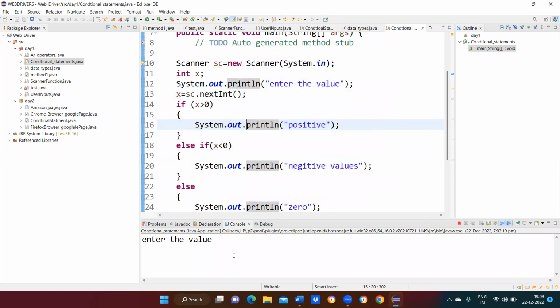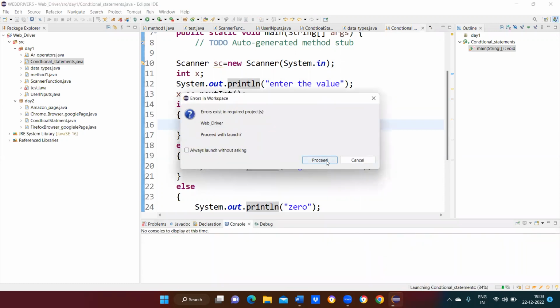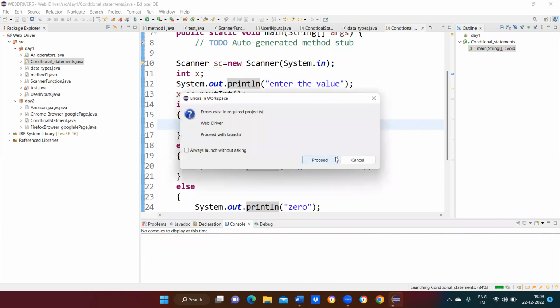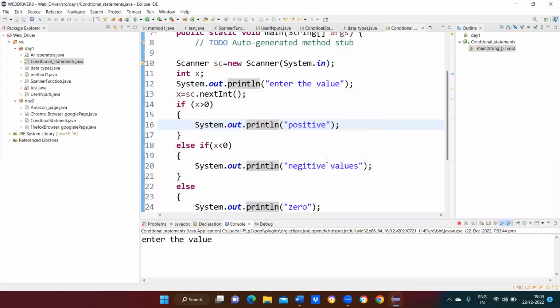So first it will ask to enter the value. If I give 10, so positive. Next, when you compile again, if I give minus 29, negative values. If I give 0, okay, so this is how to check the given number.